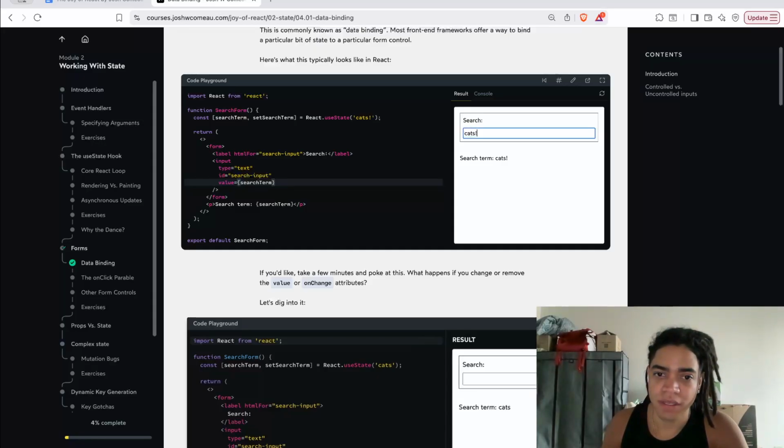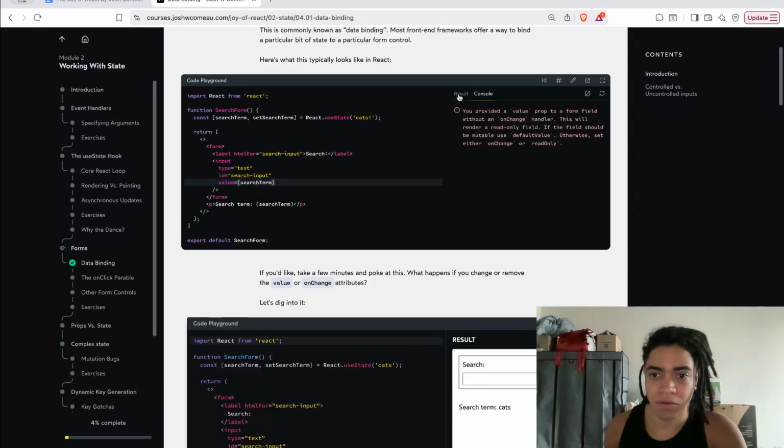You may wonder, why is this? Well, because at the end of the day, React is wrapping this element here. So the value is never being updated in this case, because anytime you type here, React will detect those changes. We can actually provide a value prop to a form field without an onChange handler, and this will render a read-only field. If the field should be mutated, use defaultValue. Otherwise, set either onChange or readOnly.